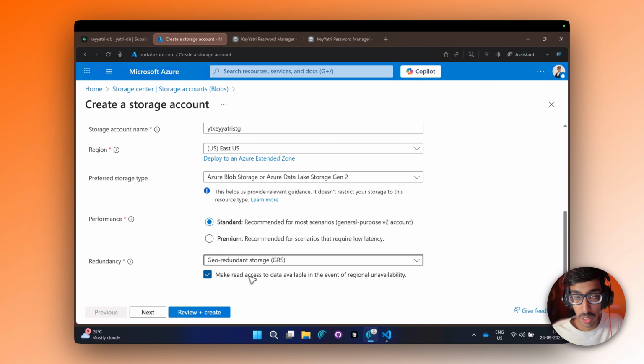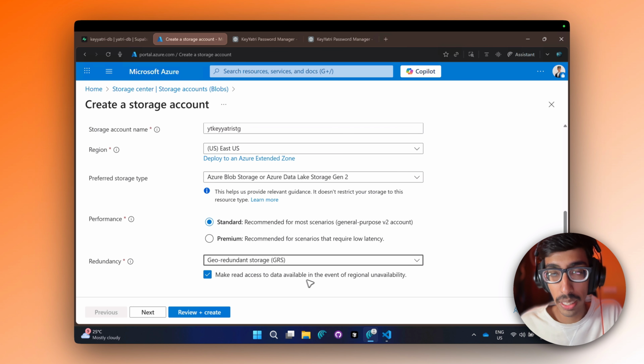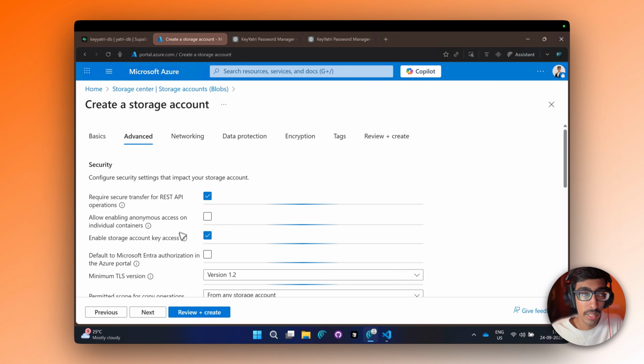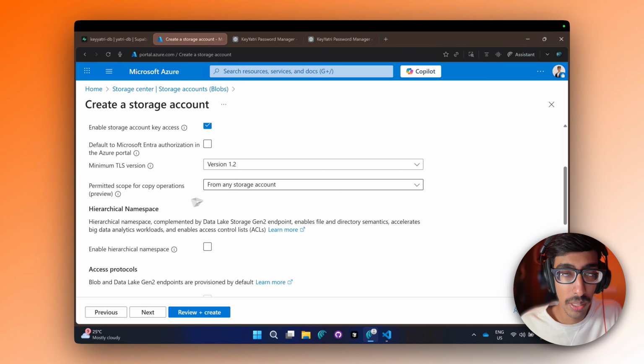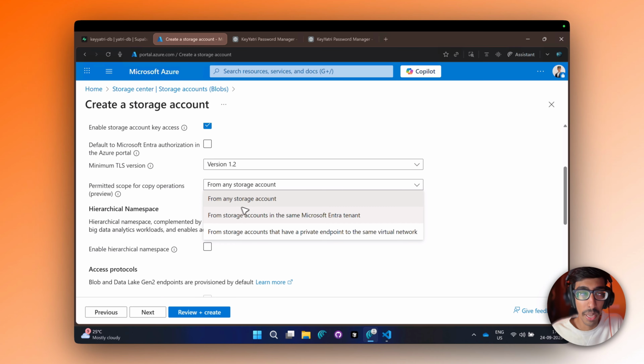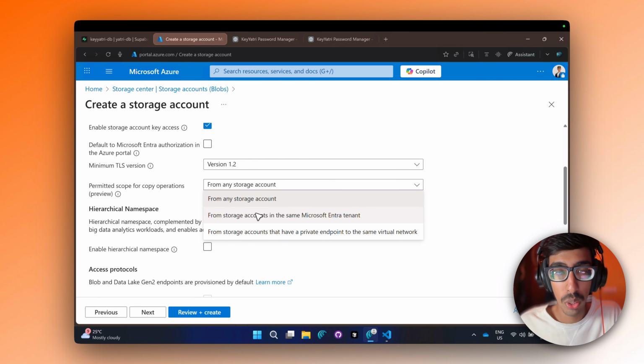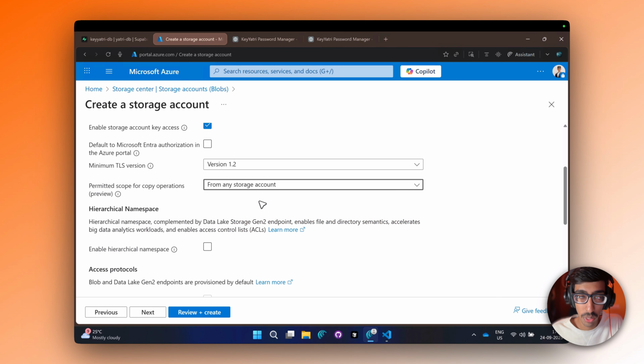Then make read access available in the event of a regional outage. Let's go to the next step, and here you can keep the defaults as they are. Version 1.2 would be better. Here you can see from any storage account. I'm not going to use anything specific on my Entra tenant or any virtual network, so keep it on from any storage account for now.